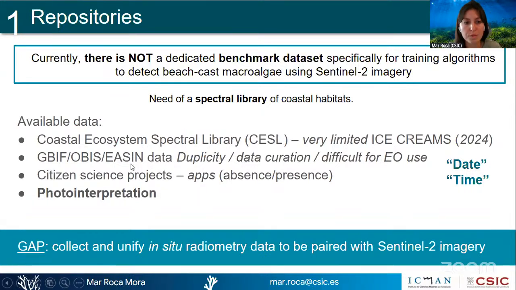there was a lot of duplicity between the platforms, that we have to clean. And it's kind of difficult to use it for Earth observation applications, because we really need a lot of accuracy in the date and time of the observations.